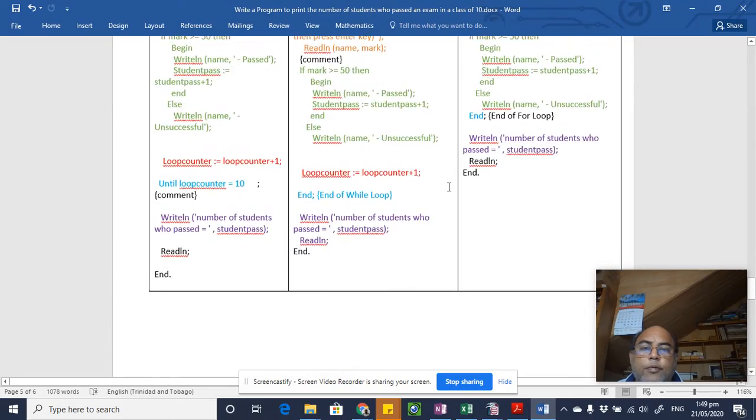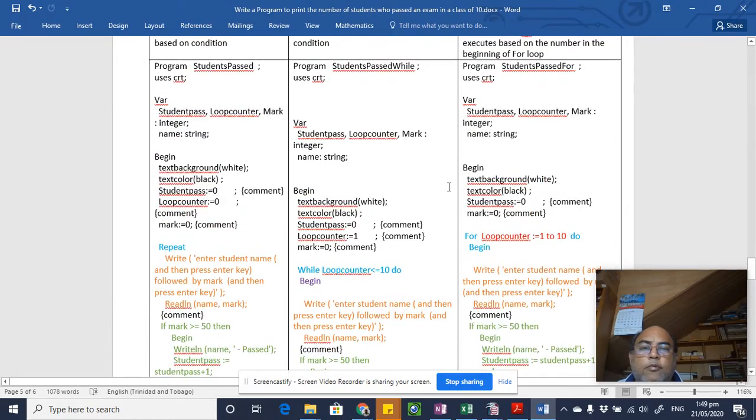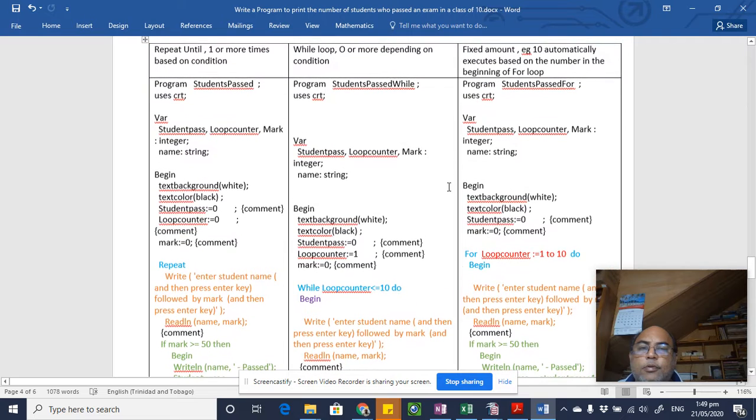All right, this is the final video in this 5-part series showing you the 3 types of loops: the repeat until, the while loop, and the fixed loop or the for loop. All right, the first one here on the left hand side, this column here is showing you the repeat until in terms of the Pascal code. So again, let's see the similarities.